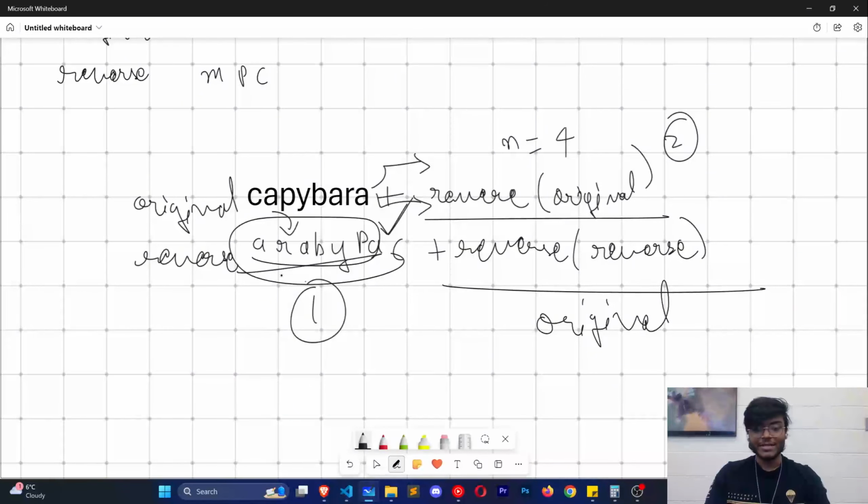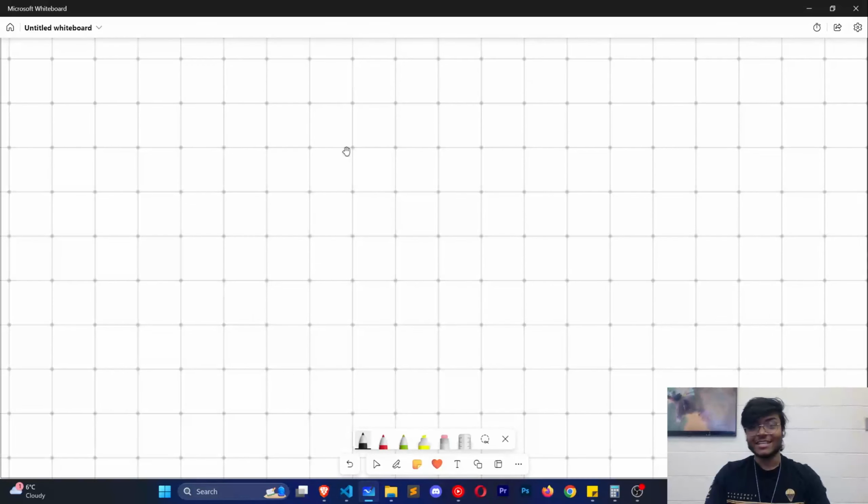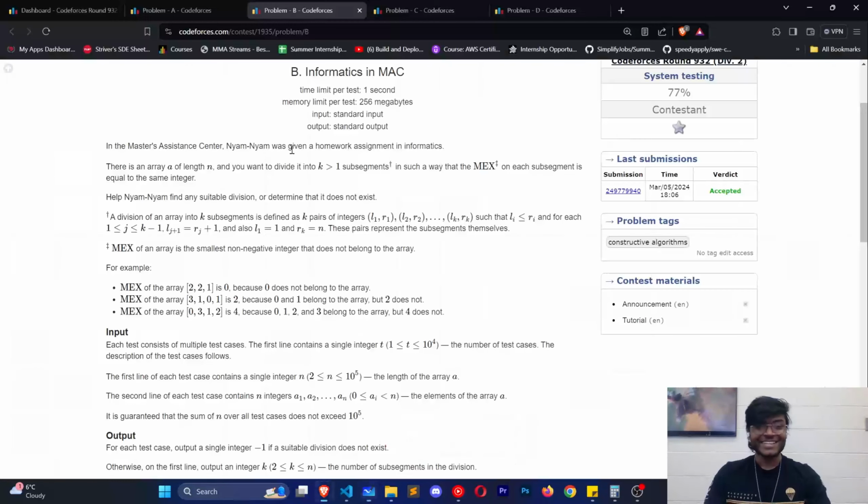Okay, so the level of clarity with which I solved problem B was really amazing. In this one, we are given a homework assignment. There is an array of length n, and we want to divide this array into k subsegments, and k should be at least 2, in such a way that the max on each subsegment is equal to some same integer x.